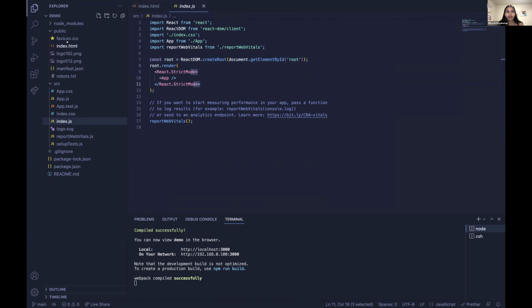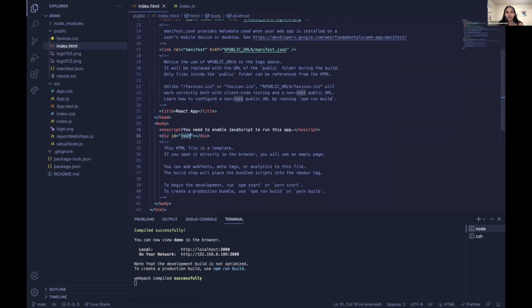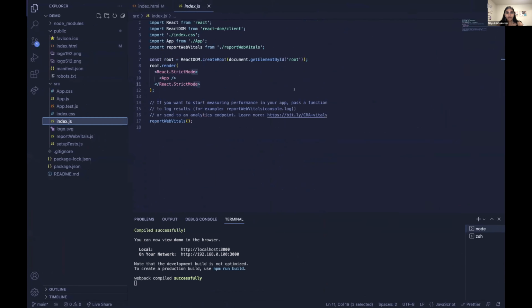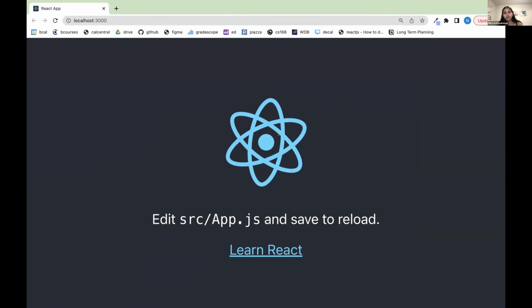So for example, if I change this to, I don't know, something like that, and save, then you'll see there's nothing on my page anymore because the JS file isn't getting the right element anymore. It's not getting the right ID. But if I change it back here, now it's back.